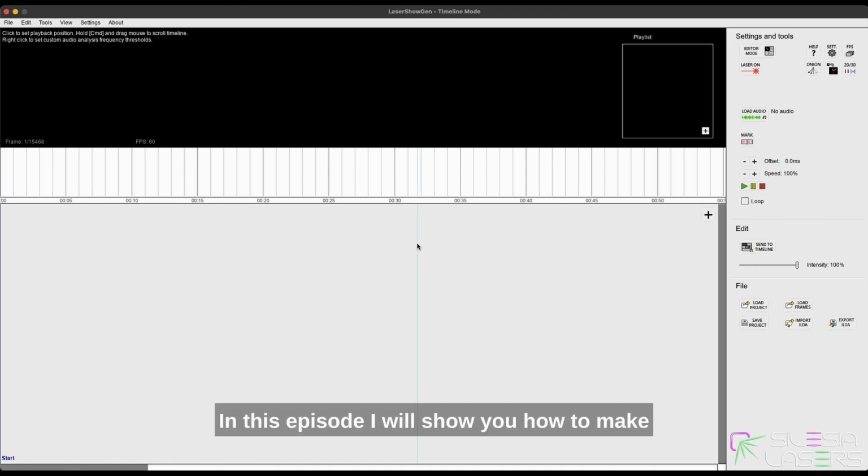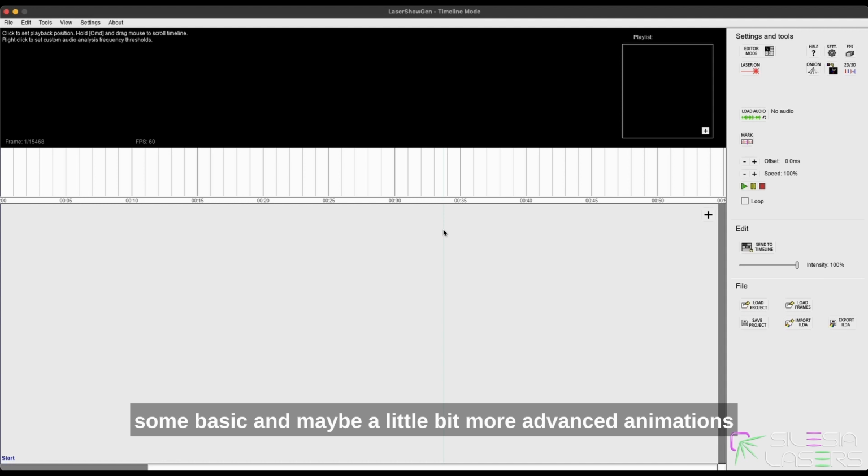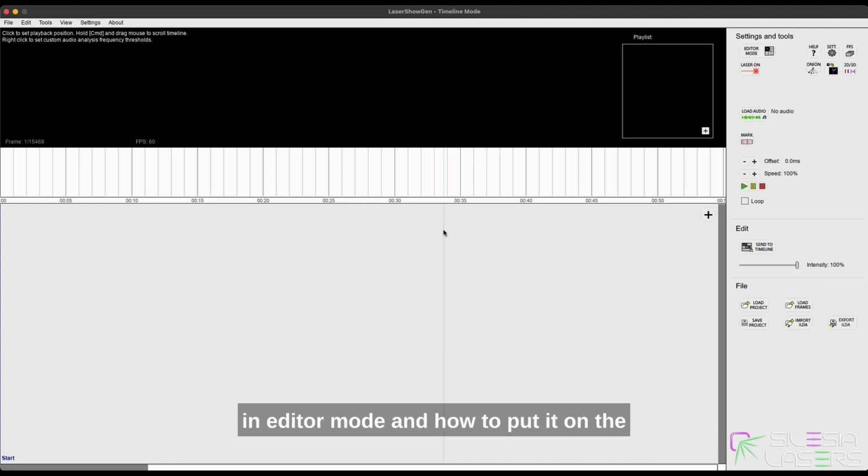Hi there! In this episode, I will show you how to make some basic and maybe a little bit more advanced animations in editor mode and how to put it on the timeline in the correct place with perfect timing. And just long story short, I will show you how to count the beat or bars, calculate the proper length of the animation, and how to start with the laser show.